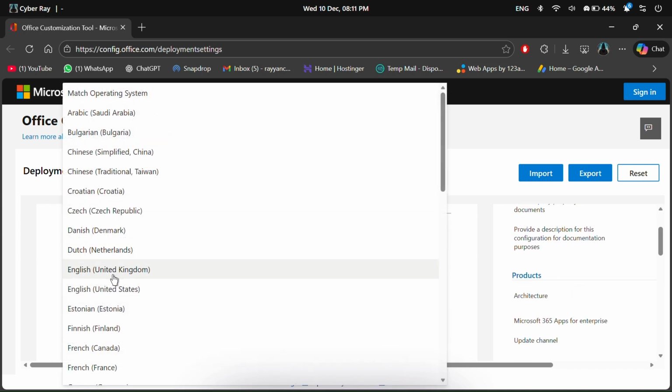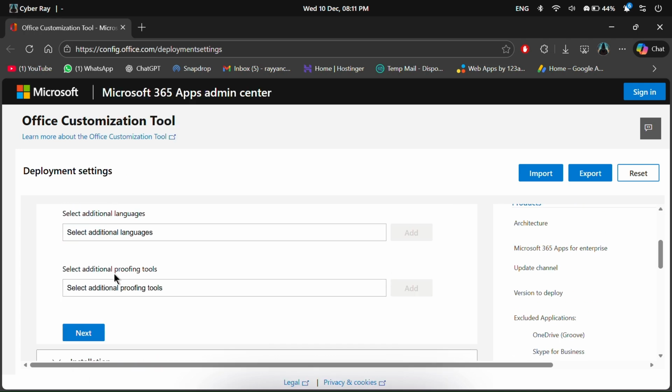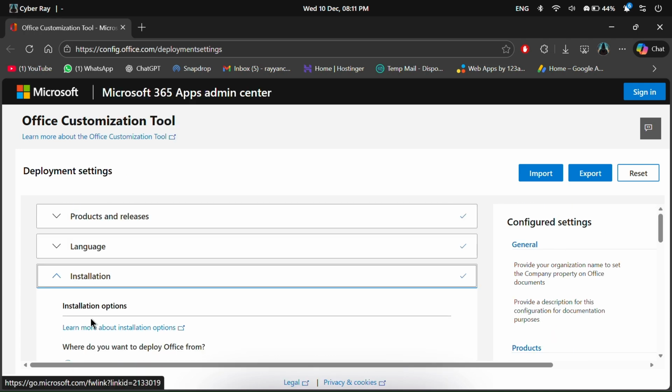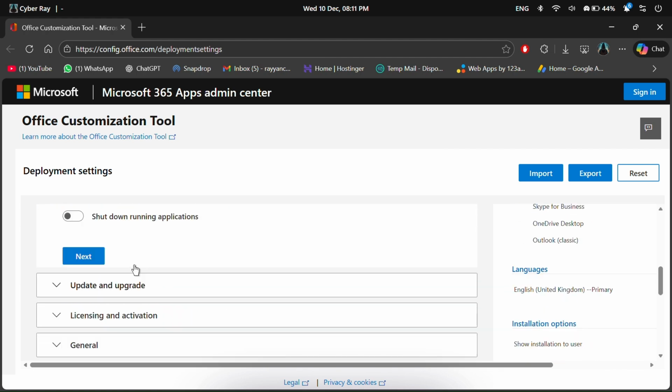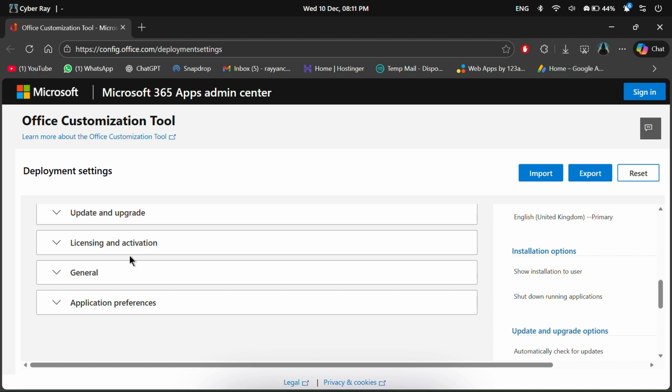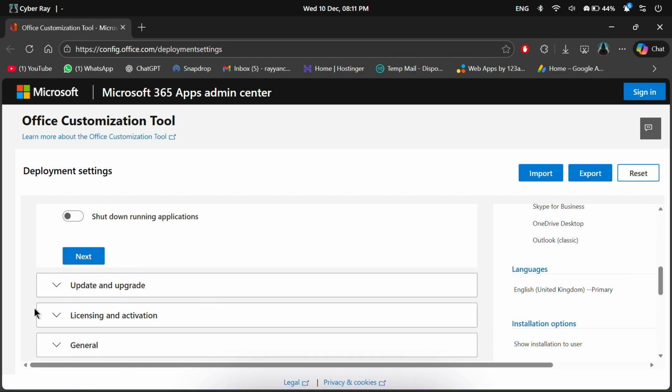Of course, it's English. I'll go with the UK. Scroll down and hit next. It's better not to change this. You must not change it. If you make any changes in any of this, it may affect the installation. Click on export once you're done with all of them.